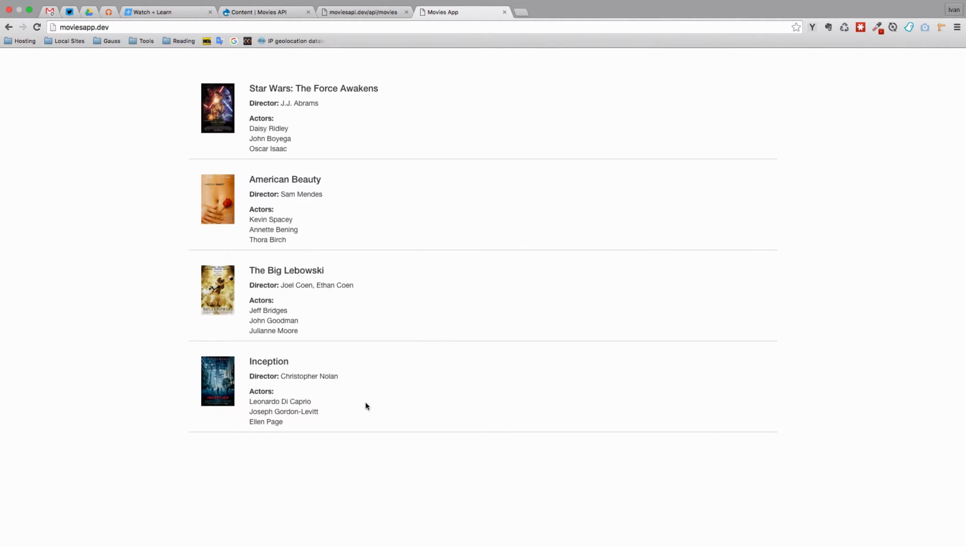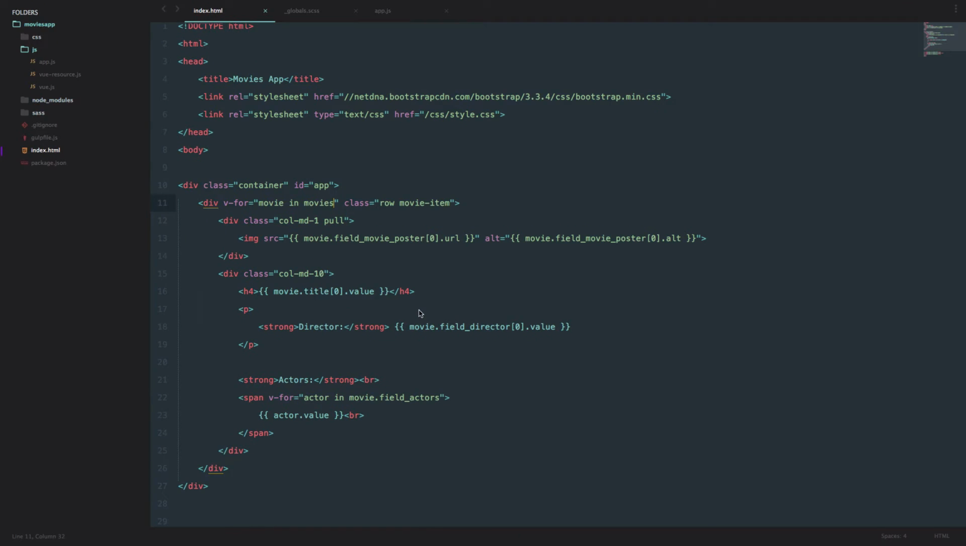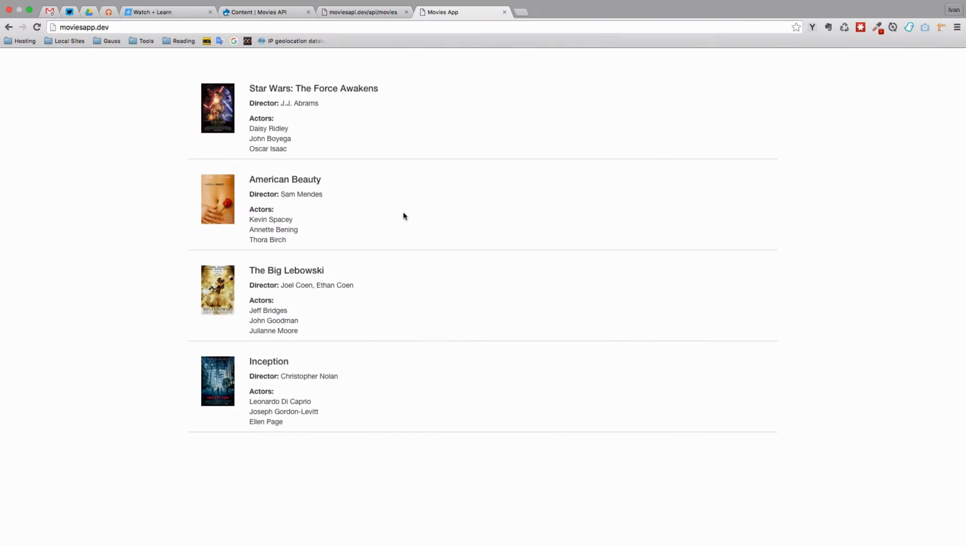Okay, so first of all, as you can see, this movie app looks a little bit different. So I did some basic styling with Bootstrap and a little bit of my own styling. You will have all of that available on GitHub, of course.